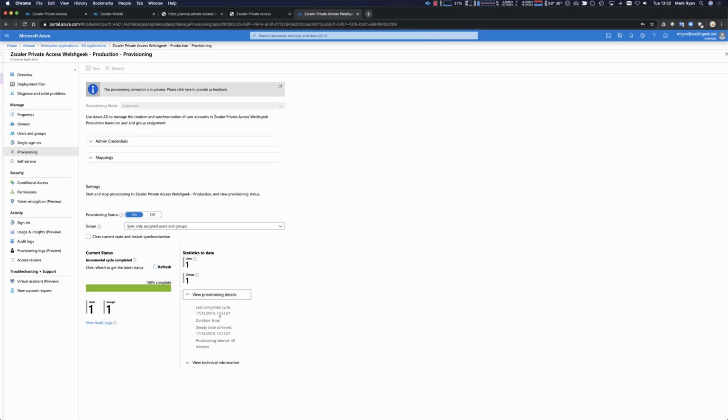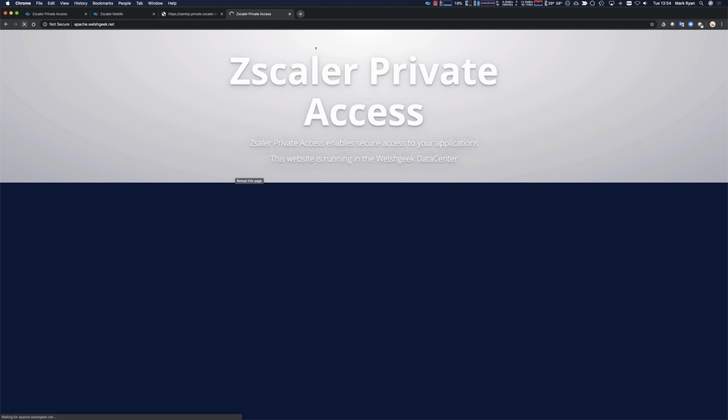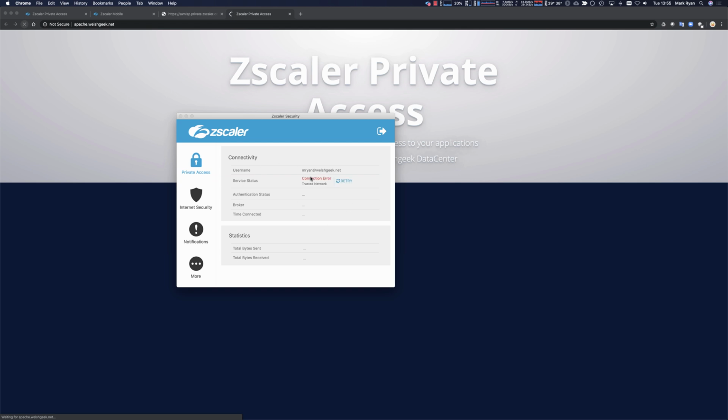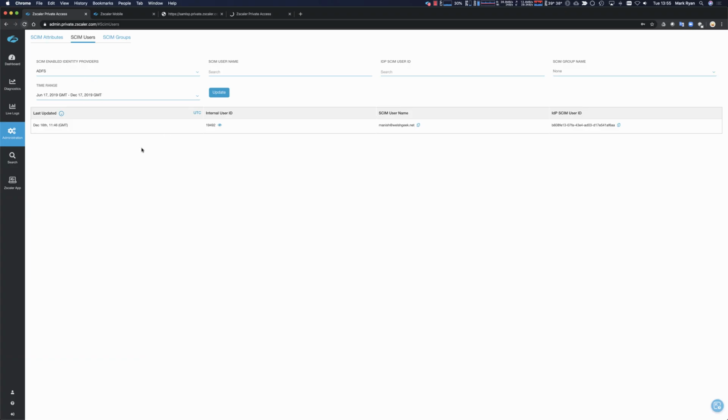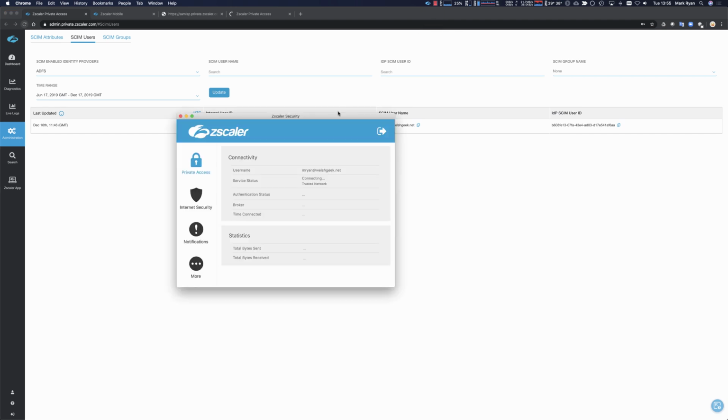Okay, so we're now back. We can see that we've now triggered at 13:51 a new synchronization, and now we've dropped from two users to one user. So if we come here now and we refresh this page, it's now timed out. And if we look in Zscaler app, you can see it goes into a connecting state. And the reason for that is that the account, if we look in the admin portal, we can see that Mark Ryan has now been deleted from here, and by virtue of being deleted, the user no longer has access, and it invalidates the Zscaler authentication tokens.